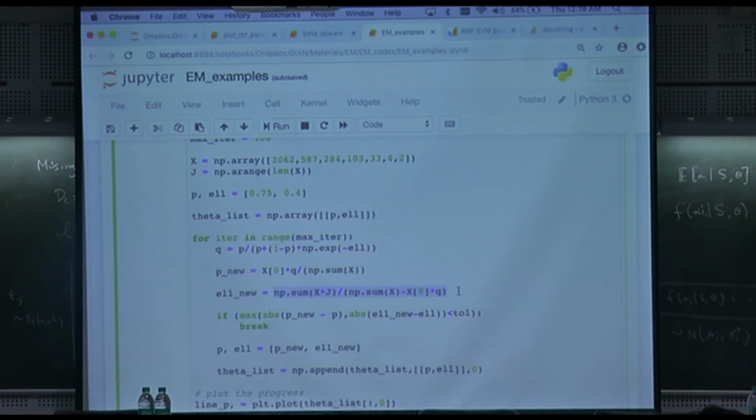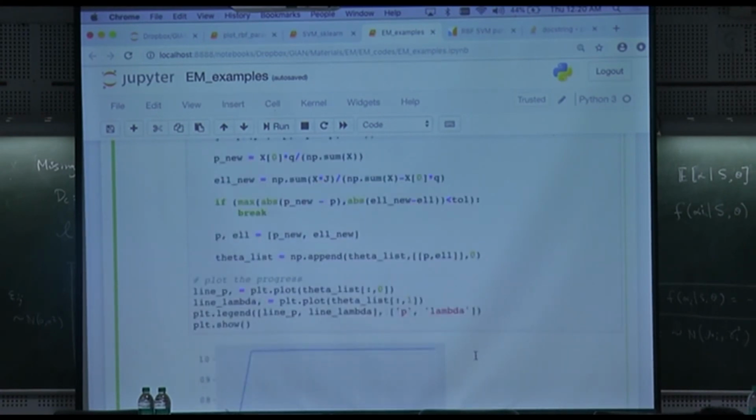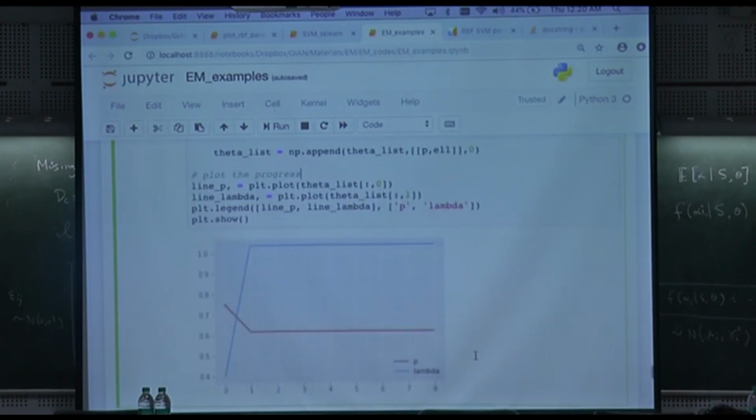The next part of the code says that if the maximum change between the new value of P and the new value of lambda happens to be less than tolerance, you come out of the loop. Otherwise, you set P and L to be equal to the new values. And then you append that to a theta list, which is the list of parameters, so that I can plot it later on. And then here we just plot the progress. So I created two different lines, one for P, which was the first component of theta, another for lambda, which is the second component of theta. I plotted it, and you end up getting this as the plot.